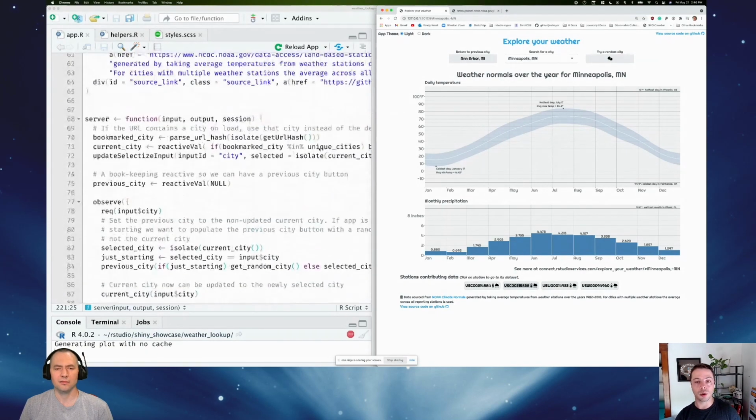And so we have a whole article, the first article in this app story talks about the motivation for the app itself. The second article talks about the bindCache stuff that we just showed. So if you want to know more about that, you can read that article. It explains why we cache both the reactive data object, the city data, and also the plot.